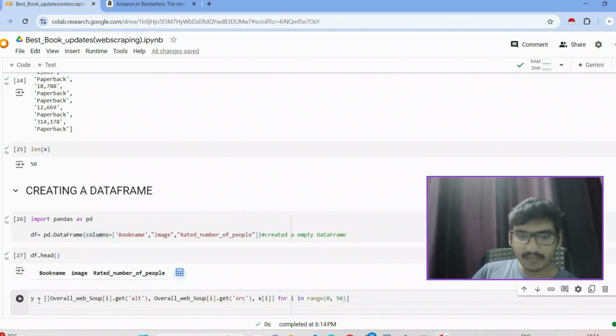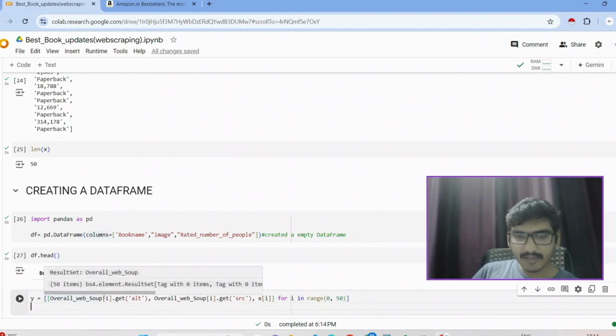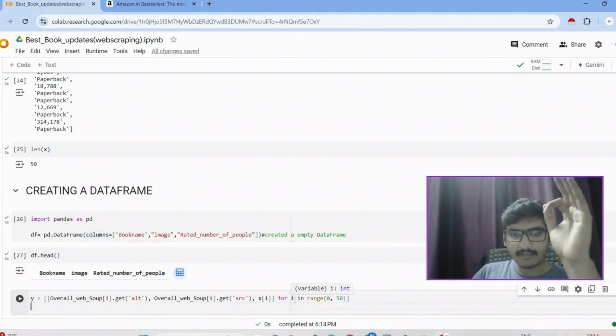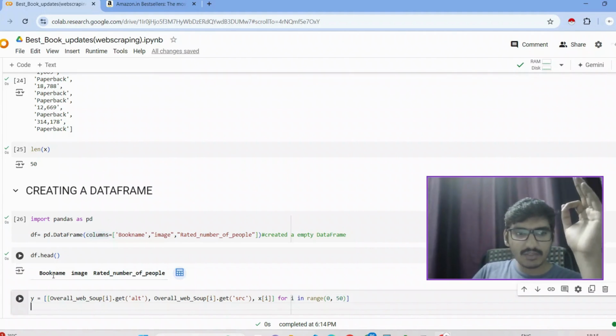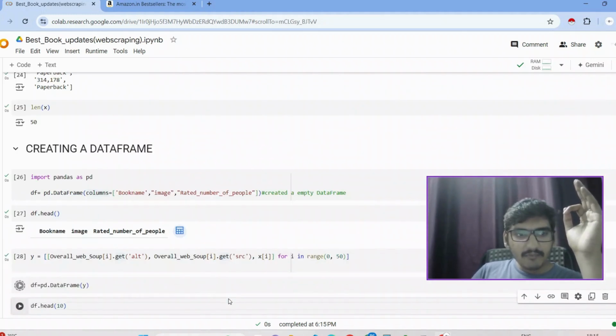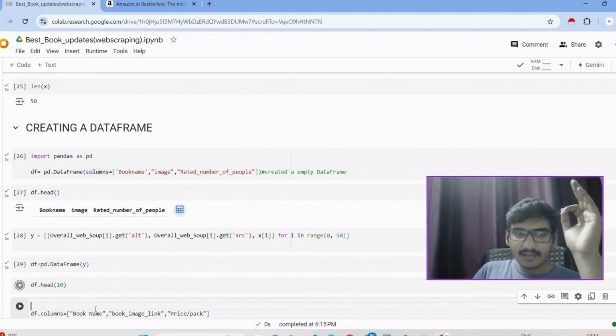After that, I am taking a Y, which is a list comprehension. What I have done is, this is a for loop which runs for 50 things, so that i is updated every time from 0 to 49. The 3 things which we want will be fulfilled by this list comprehension. Let me run this. After that, I am fixing it in the data frame. Now we got the data frame with the respective things.